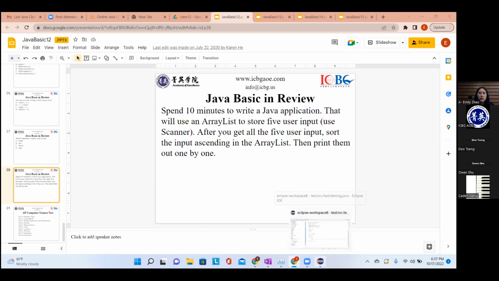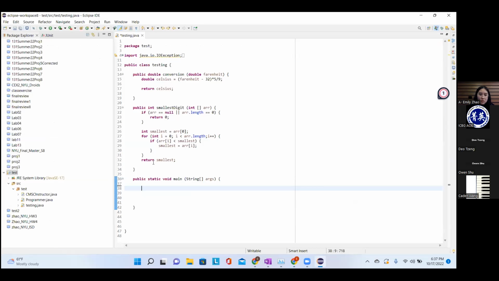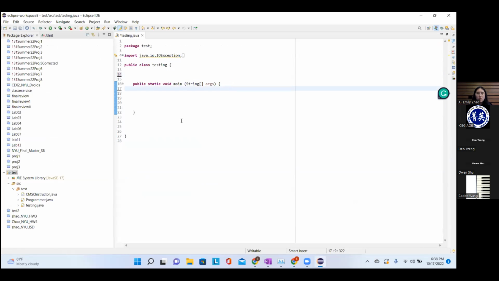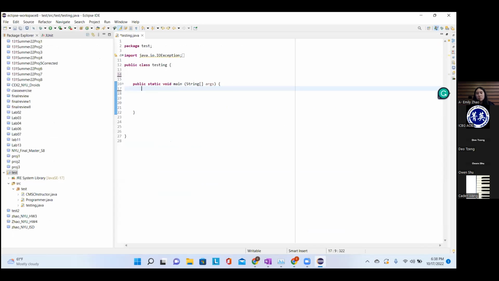So using an array, you can do it with an array or an array list. So let's say it's saying use an array to store 5 user inputs. Okay, let's make it with an array. Let's just say they're integers, or ints. And then we know it has to have a size of 5 because they said 5 user inputs.